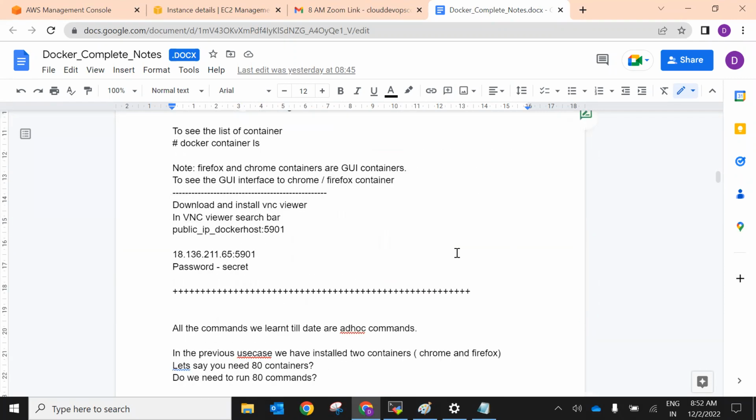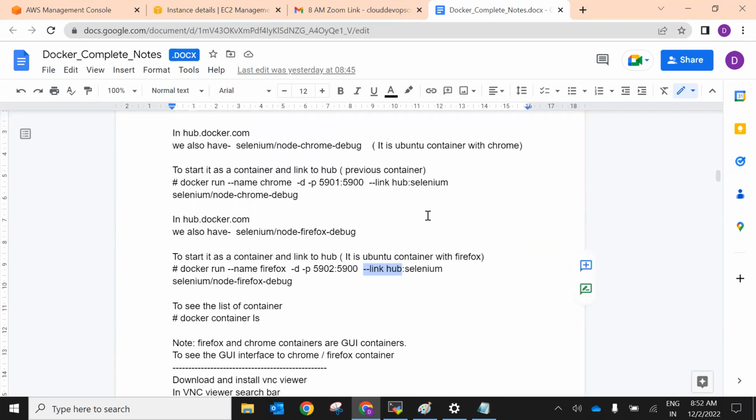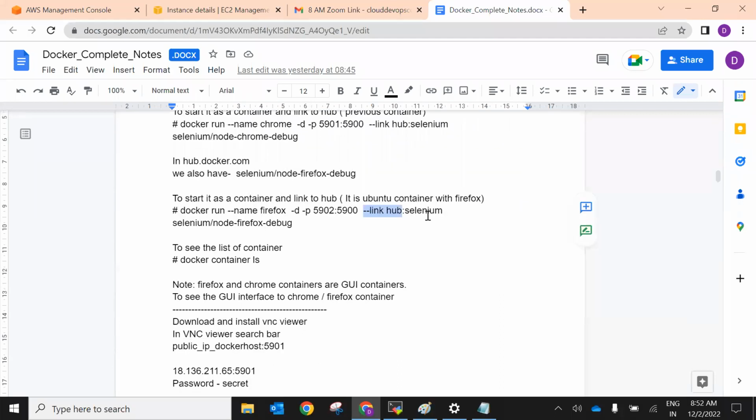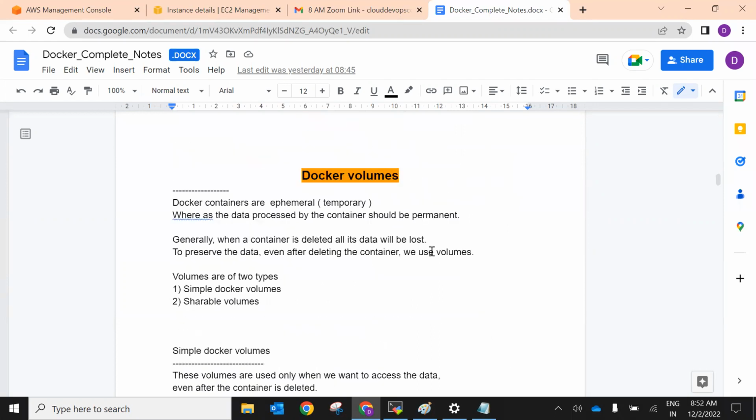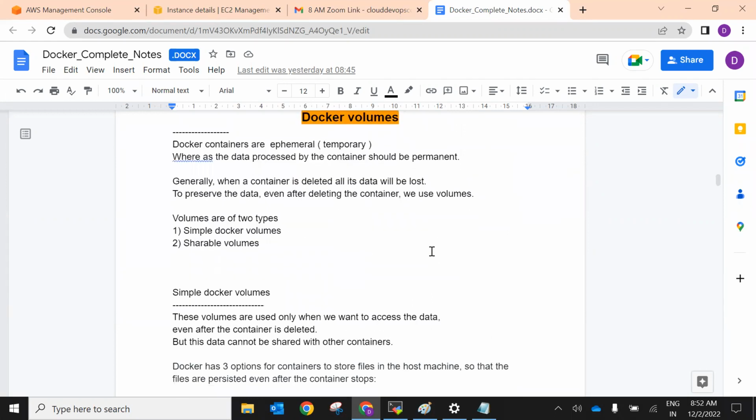In order to overcome all these problems, note that these commands can't be version controlled. We can't push these commands to repositories, right? So we should have a declarative approach using files, and that can be achieved using Docker Compose. Docker Compose files are written in YAML. We will understand that later, but before that, we have to understand a few more concepts, that is Docker volumes.